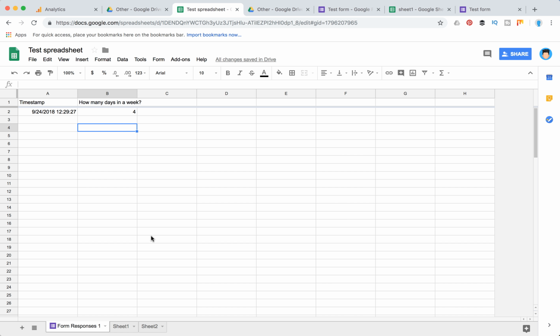This is how it works. This is how you link your existing Google Sheet to a Google form. Of course, you can also create a new Google spreadsheet.